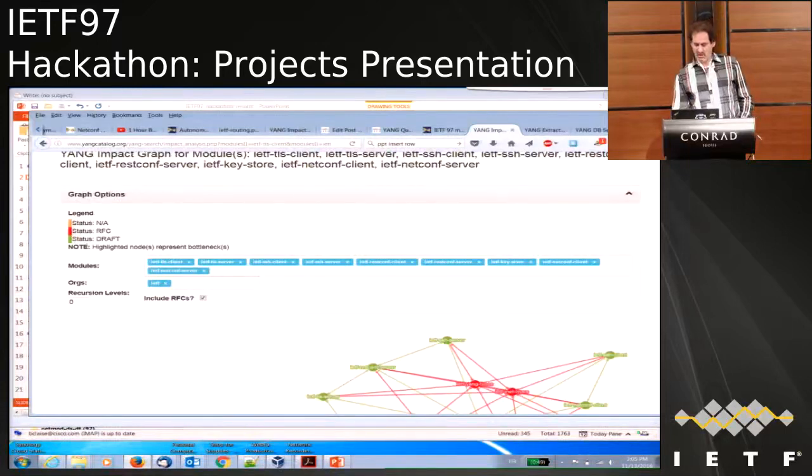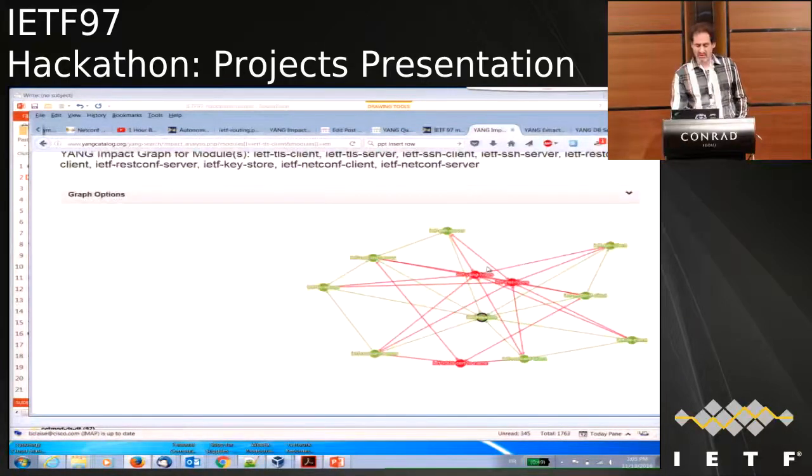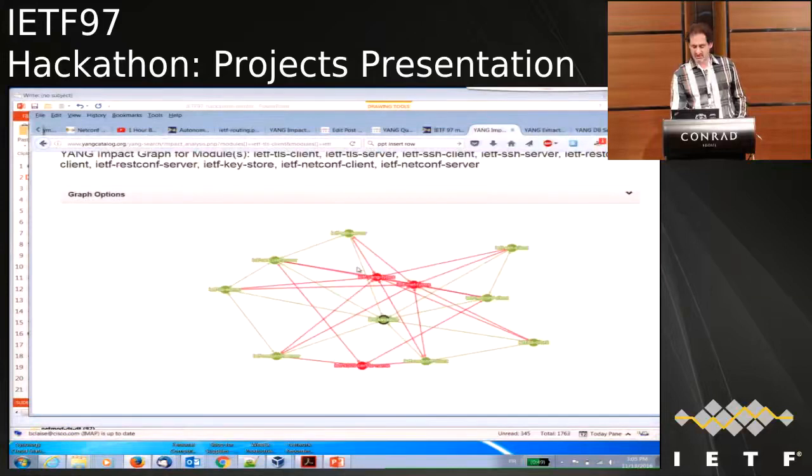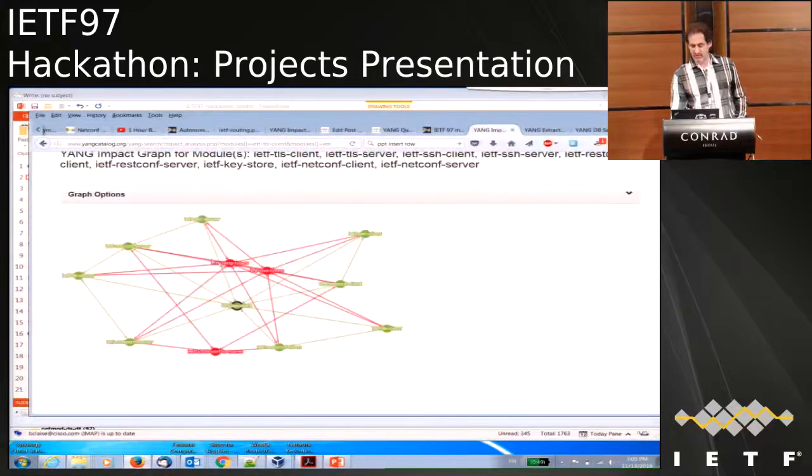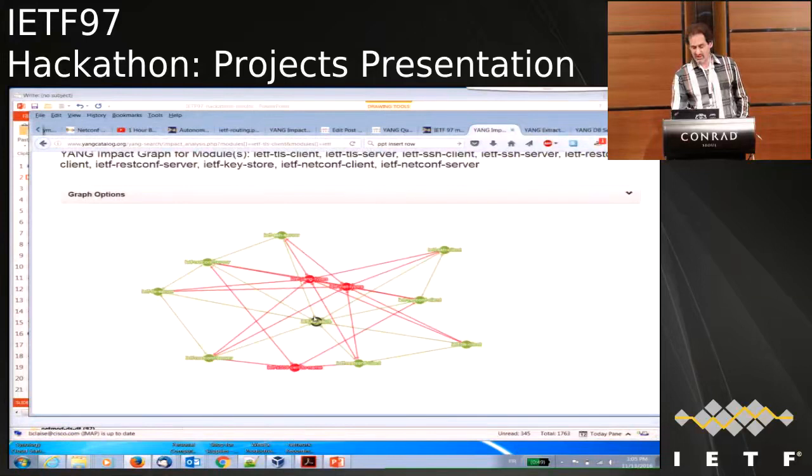Typically, I'm going to look at the red one. The red ones are the RFCs, so the RFCs are kind of done. The one with the black circle means this is the first Yang model you have to solve in order to publish all the other ones. If you browse over this, you're going to get the draft name. So as an AD, this is very interesting to tell: this is the next draft that the working group has to focus on in order to solve all the other bottlenecks.